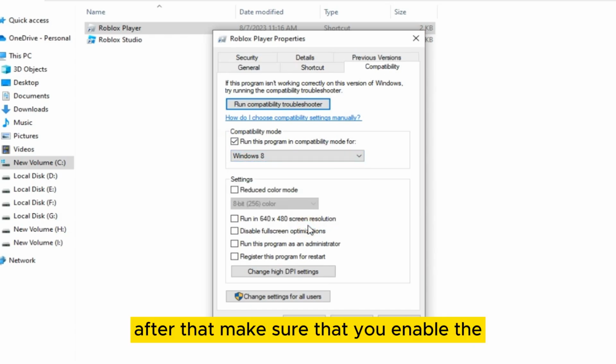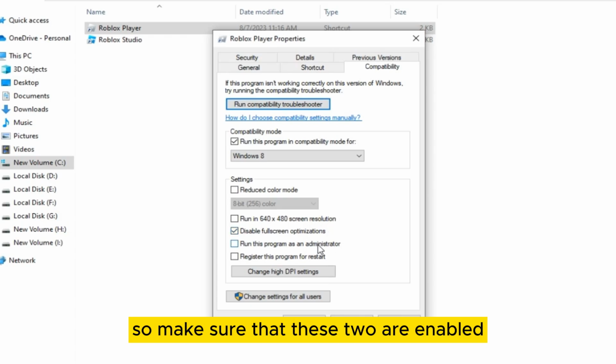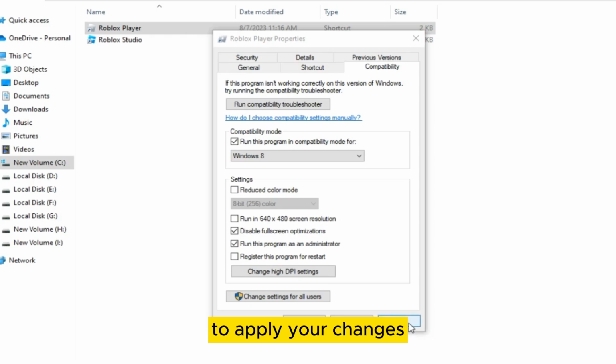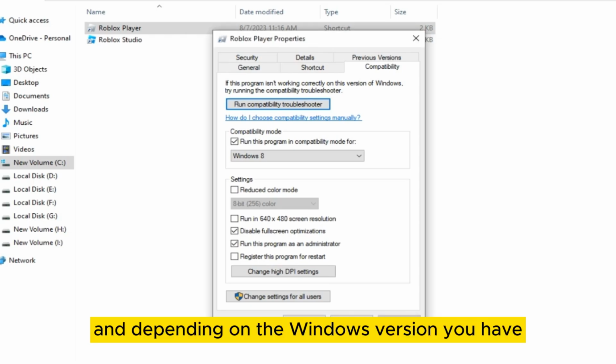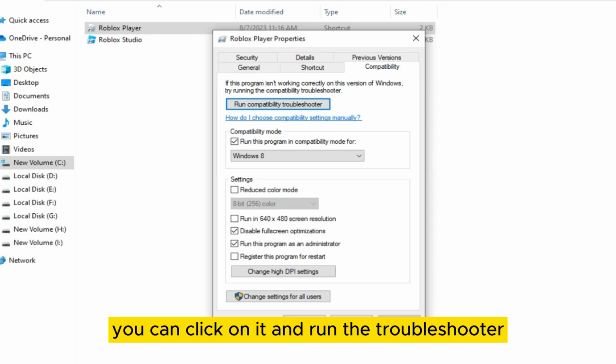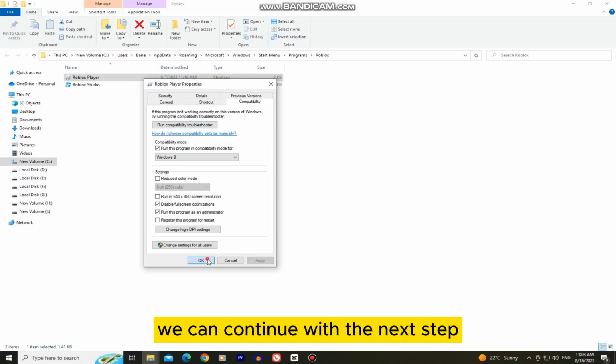After that, make sure that you enable Disable Full Screen Optimizations and Run this program as an administrator. So make sure that these two are enabled and click on the Apply button in the bottom right to apply your changes. And depending on the Windows version you have, you may or may not see this button called Run Compatibility Troubleshooter. If you do see that button, you can click on it and run the troubleshooter. That way Windows is going to find some bugs or problems related to Roblox and it will try to fix them. So after you run that, we can continue with the next step.